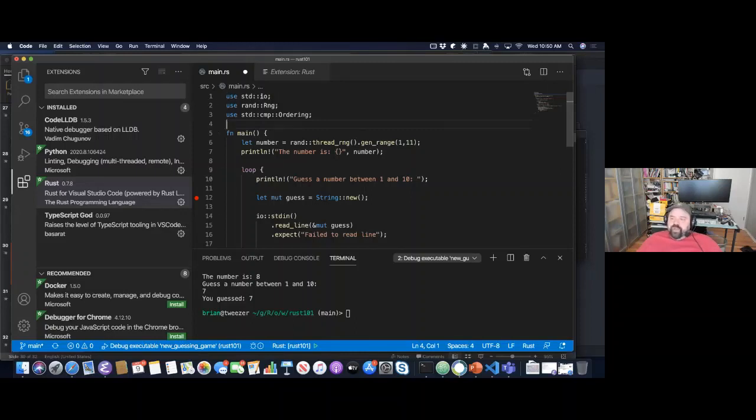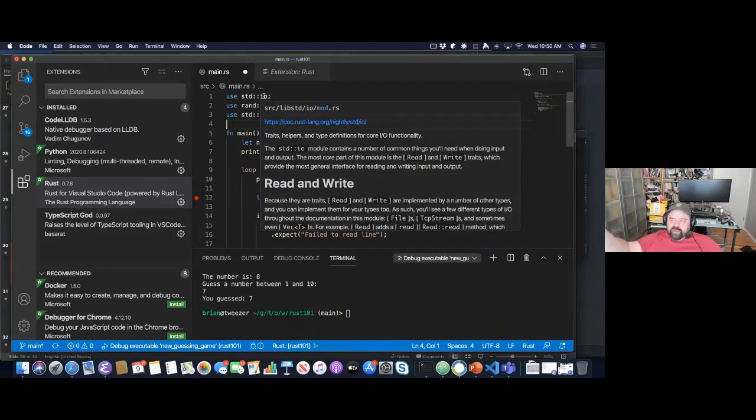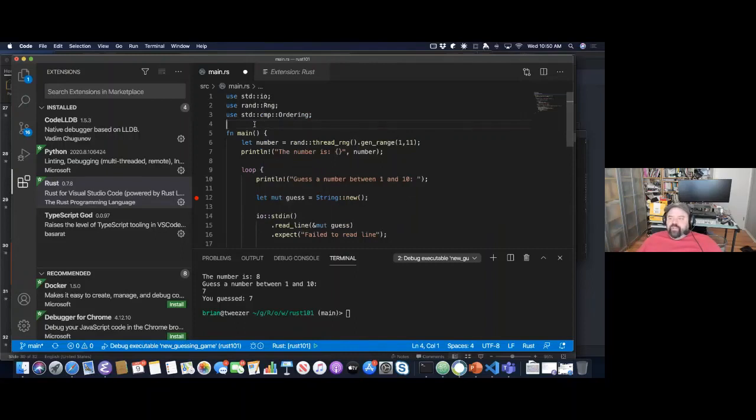So we're going to say that we want to use standard IO. Most applications will. This is pulling in these capabilities from it. You can highlight over it and you can see that it contains a number of common types that you'll need for input and output. We have traits in Rust. Traits are kind of like interfaces or abstract classes or something. It's a set of behavior that we can then expect from the structures.